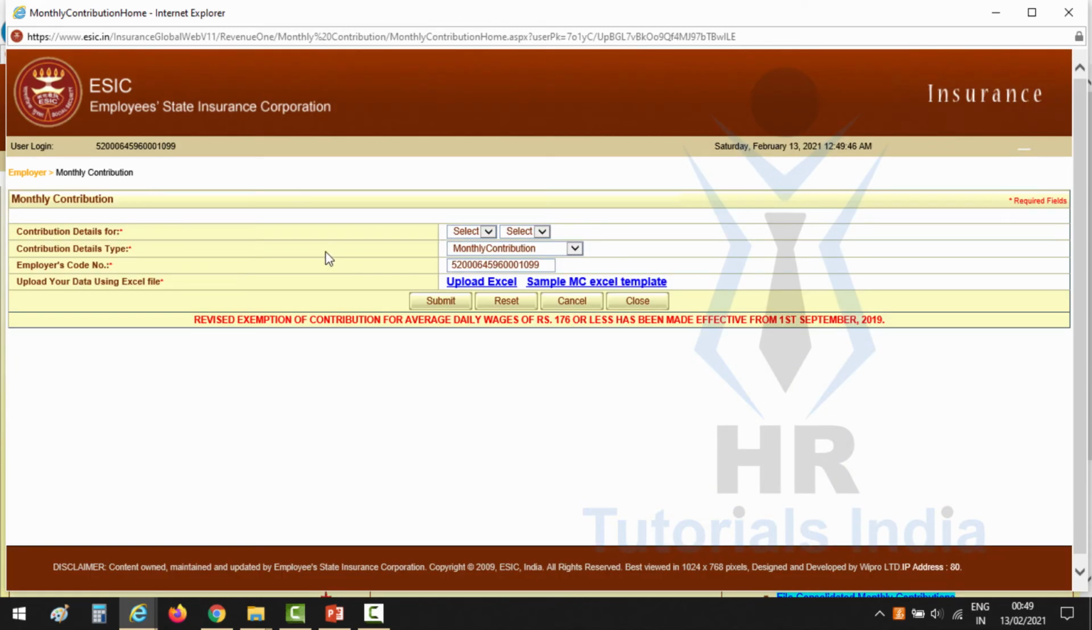A new window will open asking for the contribution month and year. Select the month. As we are paying for the month of January 2021, I have selected January 2021. We have two options, monthly contribution and supplementary contribution. As we are filing the contribution for the first time, I will be clicking monthly contribution.